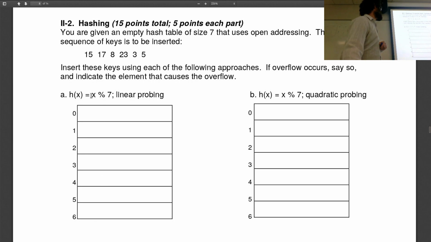And we say the hashing algorithm we use is that the key goes to the index x mod 7, and we resolve collisions using linear probing. Okay? So given a key, we want to place it at x mod 7. So, for instance, 15. Let's go ahead and give me 7 spaces.